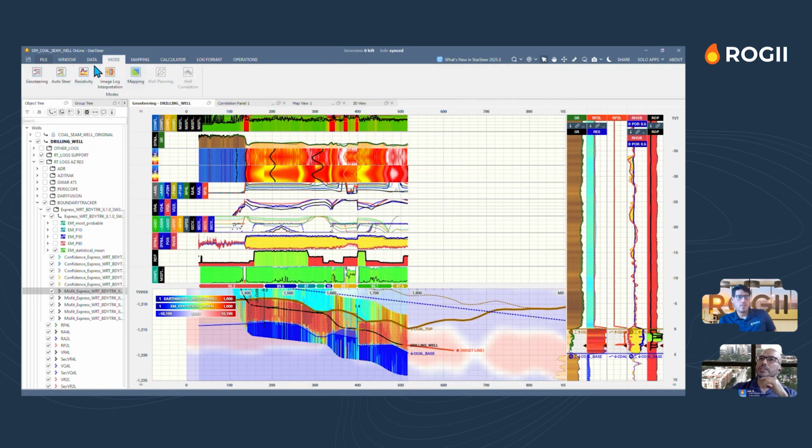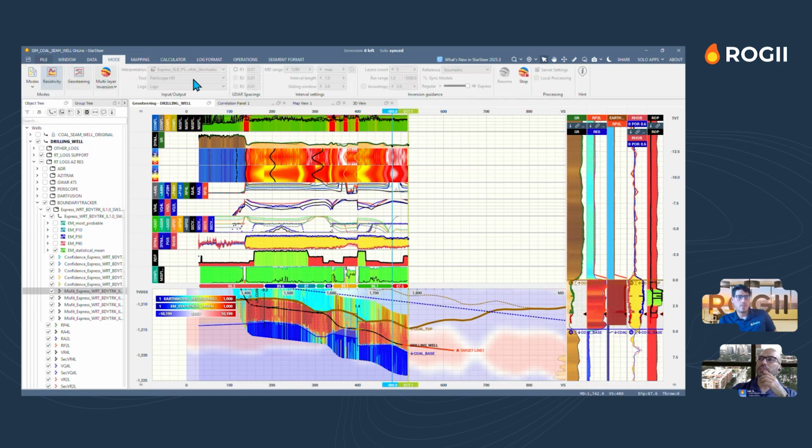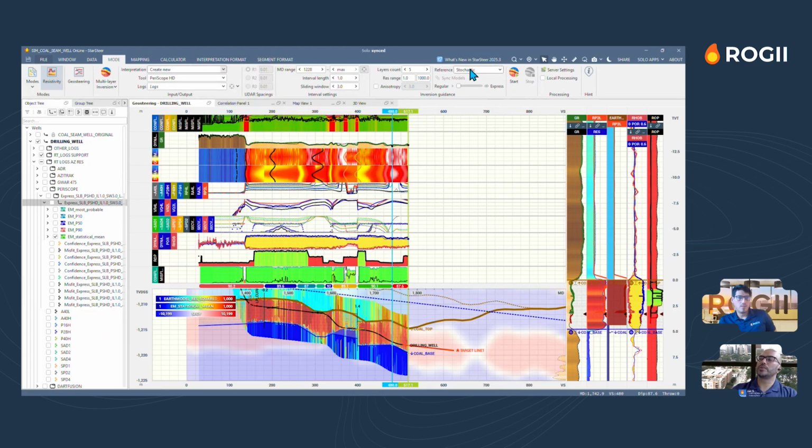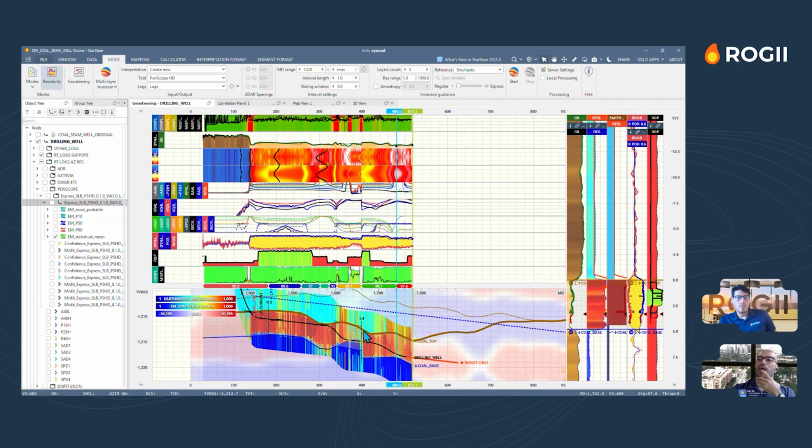In the interface, we have different approaches to get inversion results. We have included a stochastic approach, which relies solely on the data themselves and the well path. So the inversion is not biased by any user knowledge, or the geological knowledge is not going to be guiding the results of the inversions.